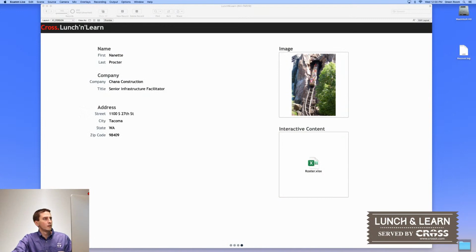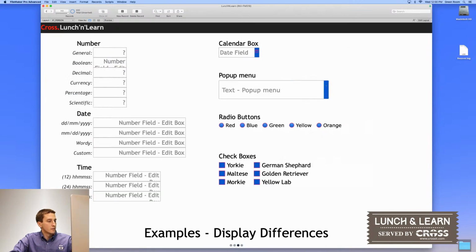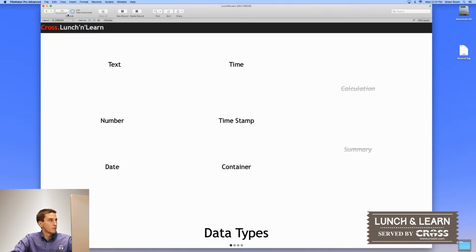Perfect. Thank you, Laura. My name is Bobby, and today I'm going to be going over some basics on data types and data entry within FileMaker. So let's get set up here.